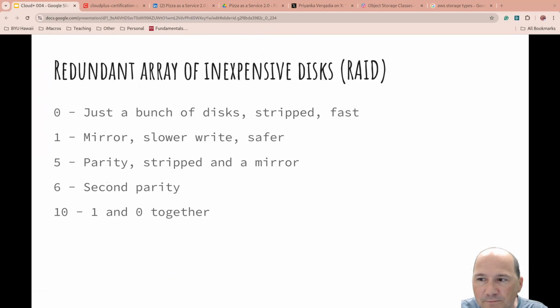5 is parity, and parity is kind of cool because when you're storing ones and zeros, if you have a bunch of ones and zeros, you can just do math. And every time you hit 1, go back to 0. So you just have to have one extra disk, and you can back up 10 disks with 1. And if you lose 1, then that 1 can tell you what was lost.